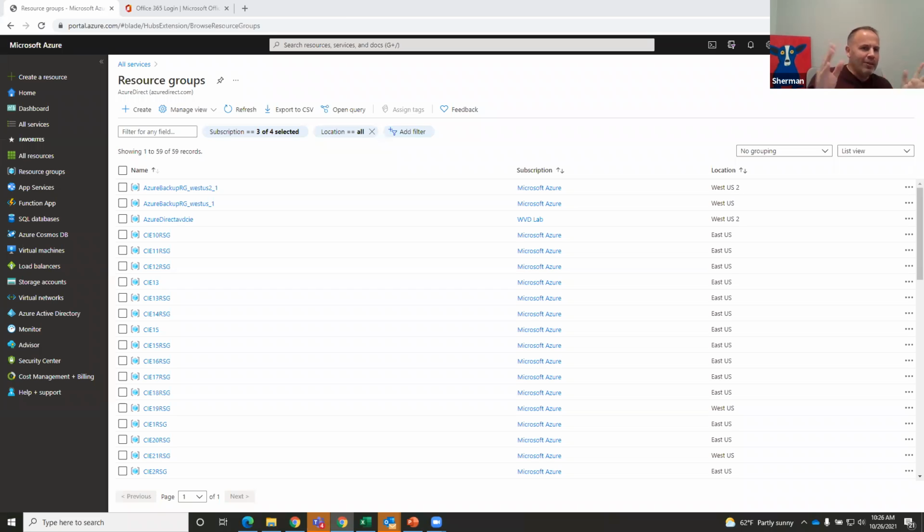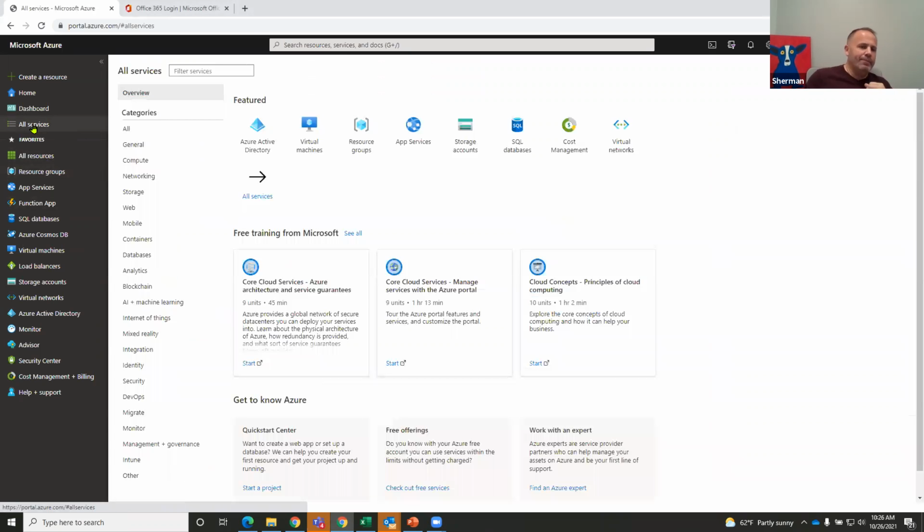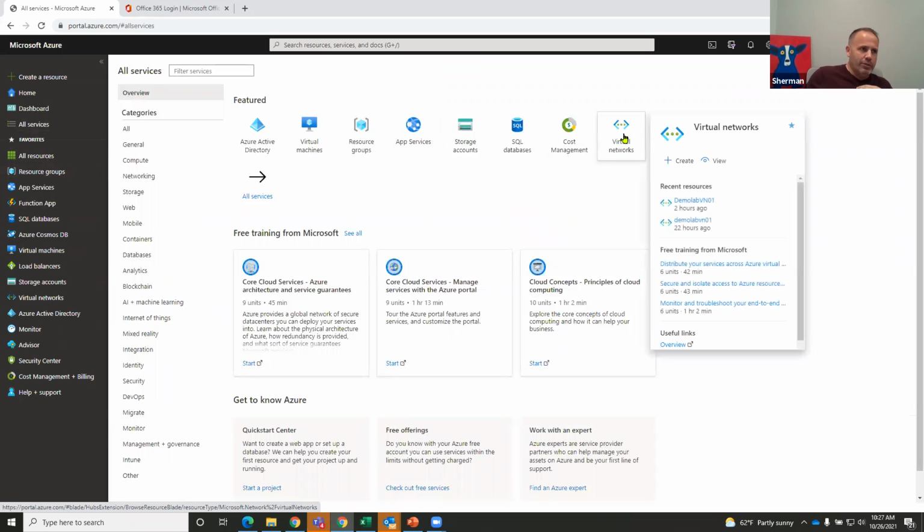So we've already created your first one. Now the next fundamental first step is we want to create a virtual network. I want everybody to go up to where it says all services in the top left-hand corner, and click all services. We were already there before. Scroll to the right to the button that says virtual networks, and click on that. We're going to open that up.